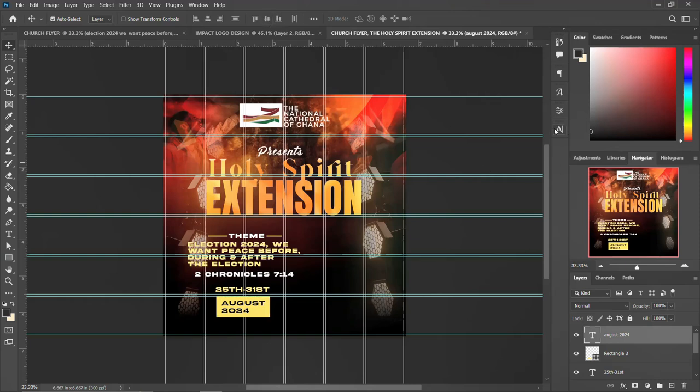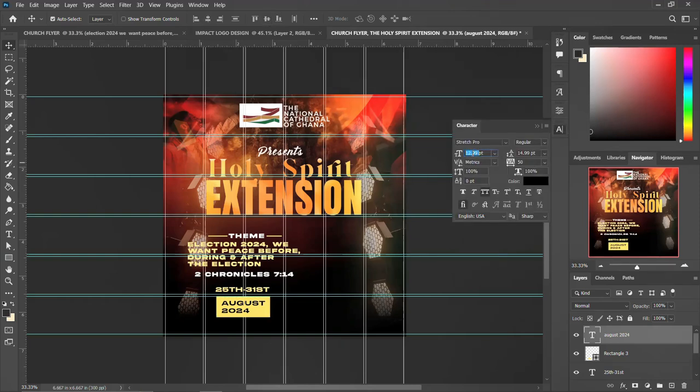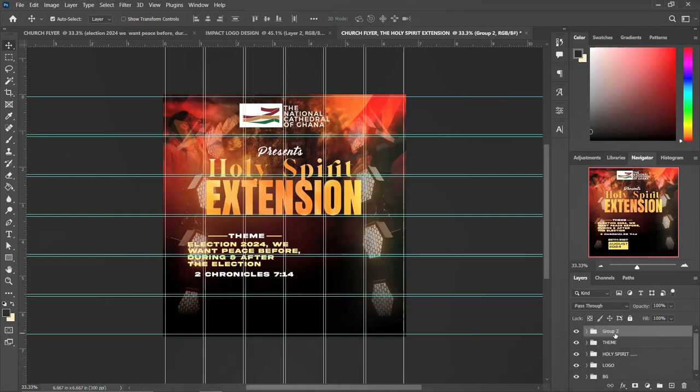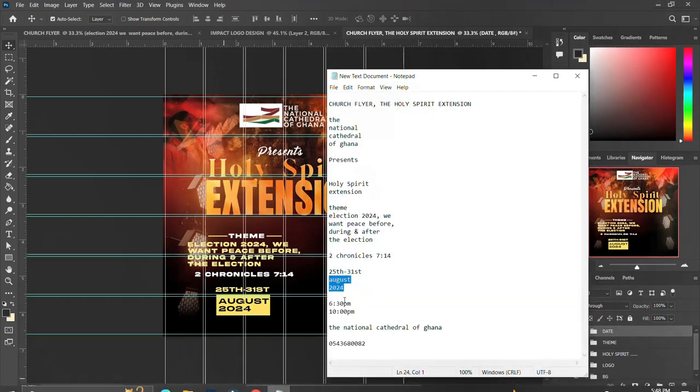Good. Meaning we need to increase the text size to something like 15. It's awesome. Good. So let's push it up, and this is okay. So let's put it in a group. Control J to put it in a group and call it date. Yeah, it's date. And then let's go and work with time.